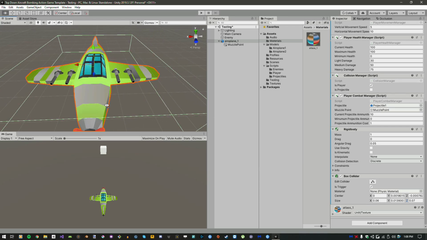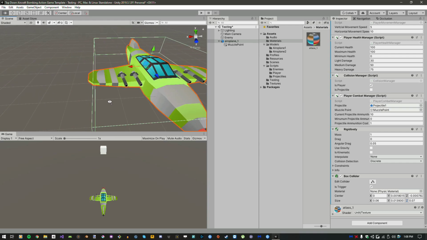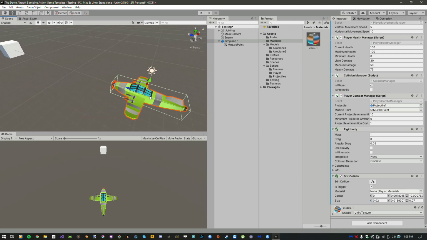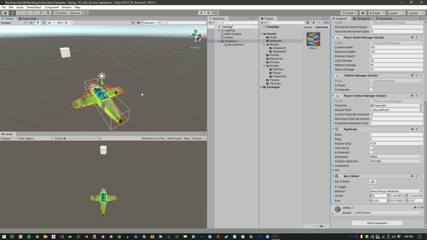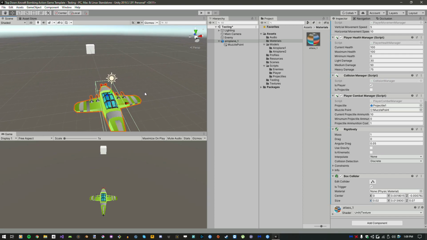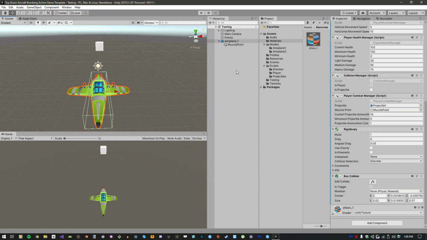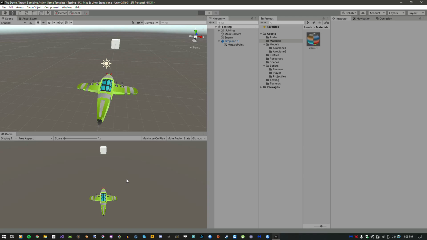Not sure if I want the wings to be affected or only the main part of the... Let's just do the main part for now. We could change later if we need to. Something like that. Otherwise it's going to be too easy to hit the player. It's going to be too difficult for the player. Okay, that looks pretty cool. Let's see what it looks like when we fly.